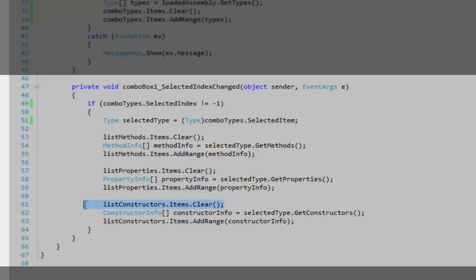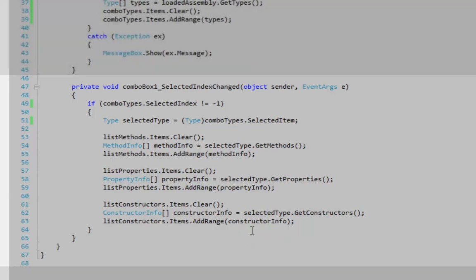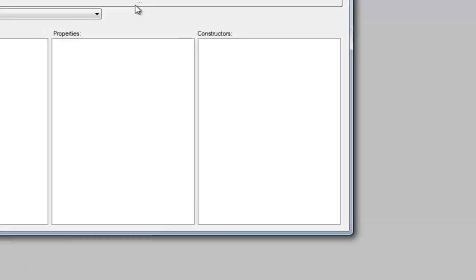Okay, so I'm just clearing all of the list boxes here, and then I'm going to add stuff to them. Here I'm declaring a MethodInfo array and just using the GetMethods method of the type instance here, selectedType, and that's going to return method info about our type. Same thing goes for GetProperties and GetConstructors. If you actually take a look at the info objects, you'll see that there's more that you can list, but really I'm just using the ToString property to present info to the user or developer.